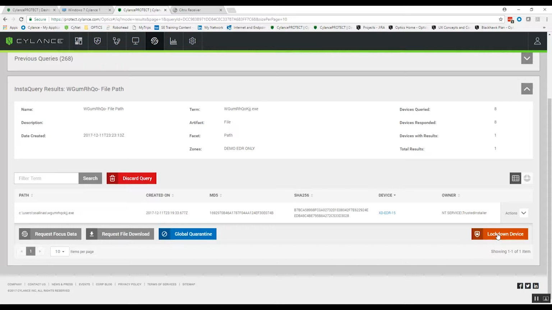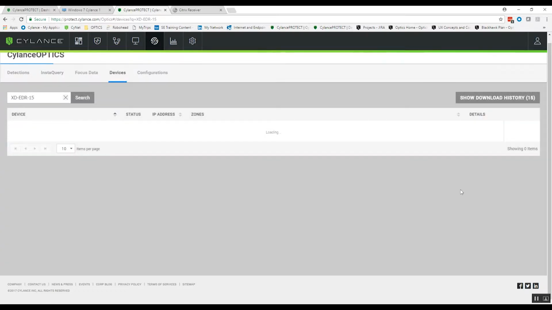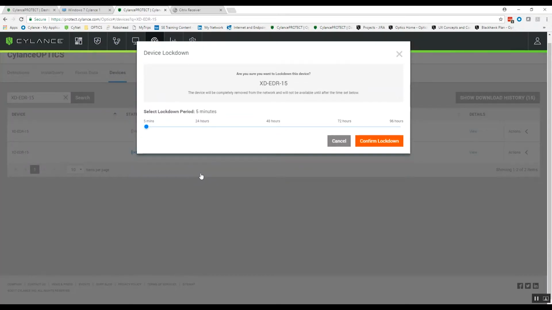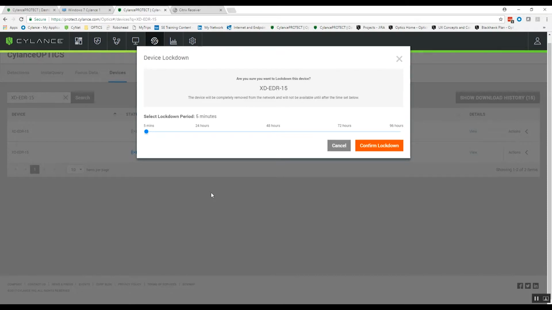So if I identified that this machine, this EDR-15 machine, was actually detrimental to my environment, causing potential threats or causing an outbreak, I could lock it down. When I lock that device down, I can take it offline so that it can no longer communicate with my endpoints in my network for a certain amount of time. I don't necessarily want to take the machine completely down by causing a reboot or shutting it down from power, because there might be some interesting artifacts on the machine that I want to grab. But it allows me to isolate it. So these are some of the manual ways that you can respond to incidents.